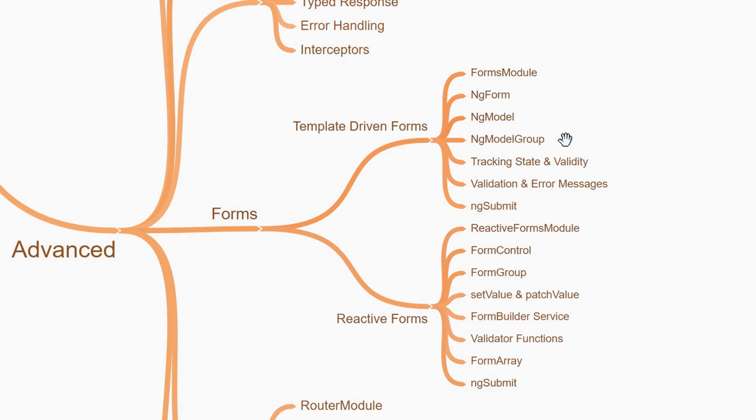Once you get a hang of data binding, you then understand how to track the state and validity of your entire form. When you're able to do that, proceed with adding validation and displaying error messages. Finally, you can make use of the ngSubmit output property on a form tag to submit the form you've created. My recommendation is that if you're new to forms in Angular, get started with the template-driven approach. Once you get a decent idea of how forms work, you can then move on to the second approach, which is the reactive forms approach.